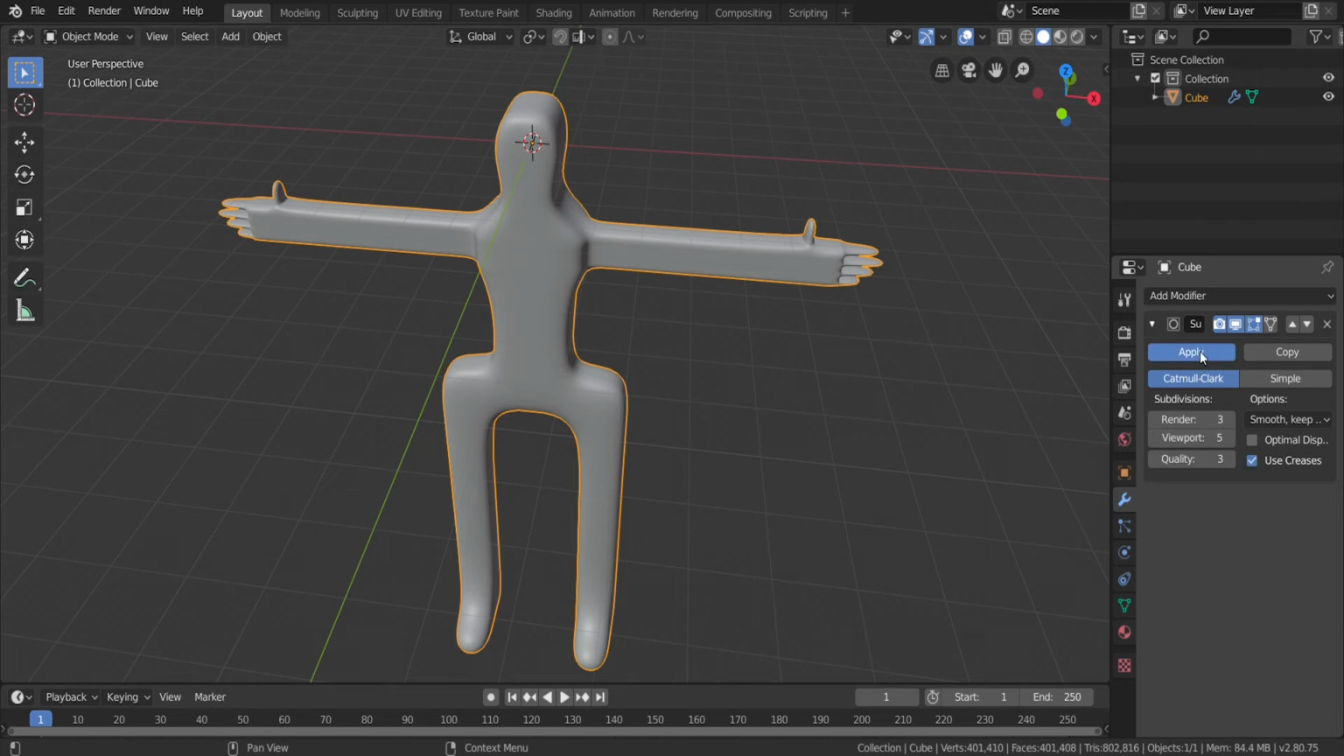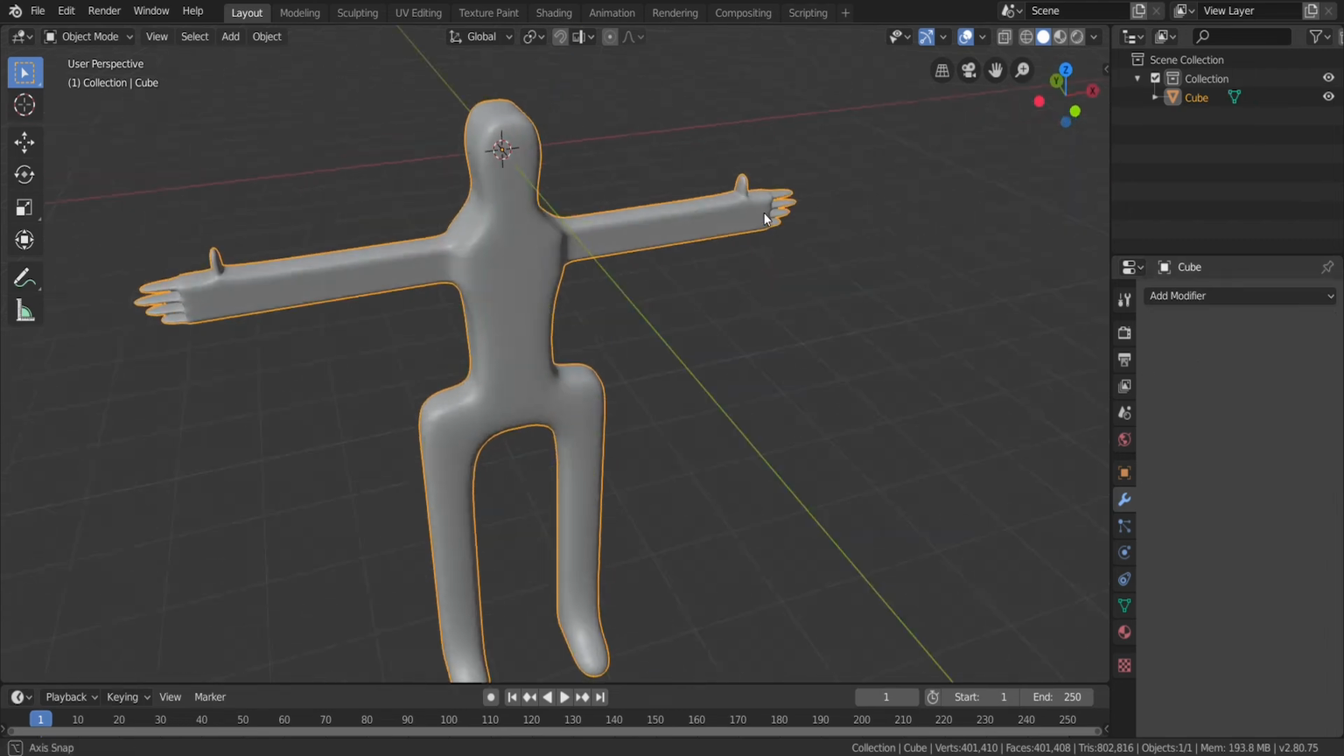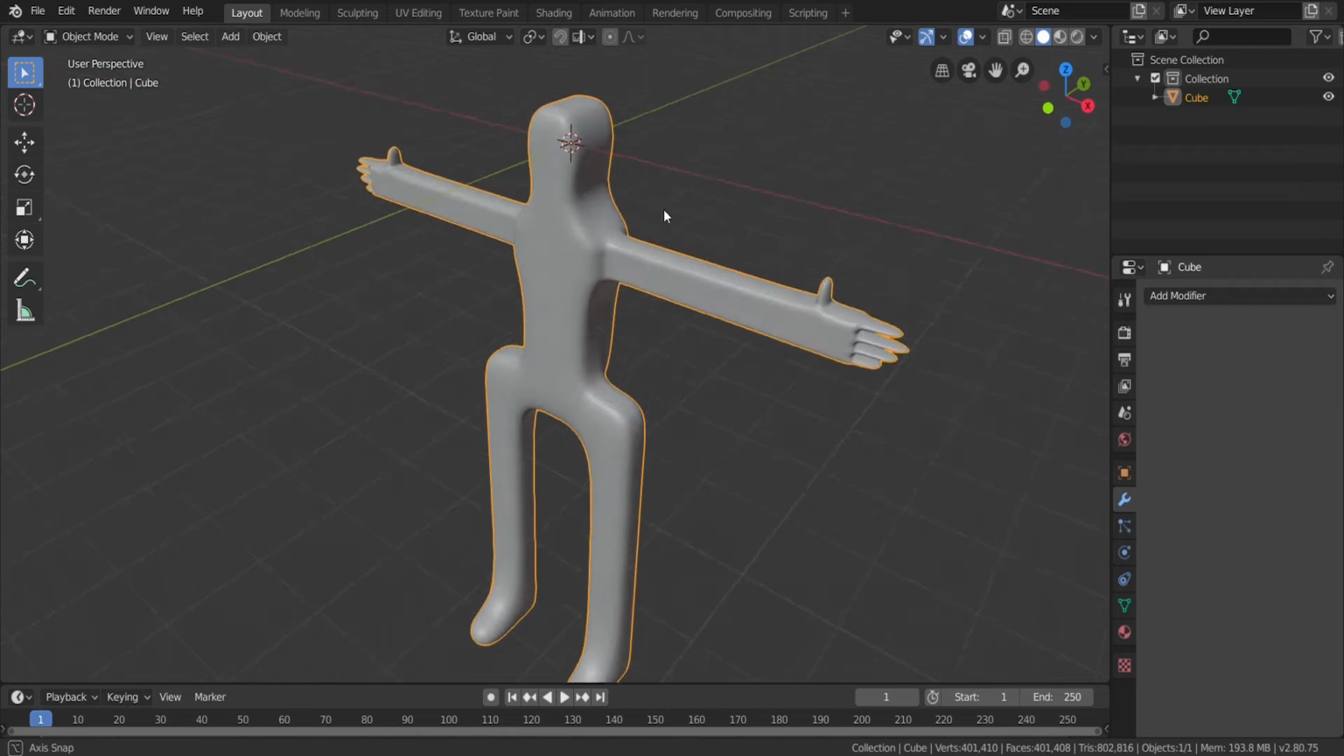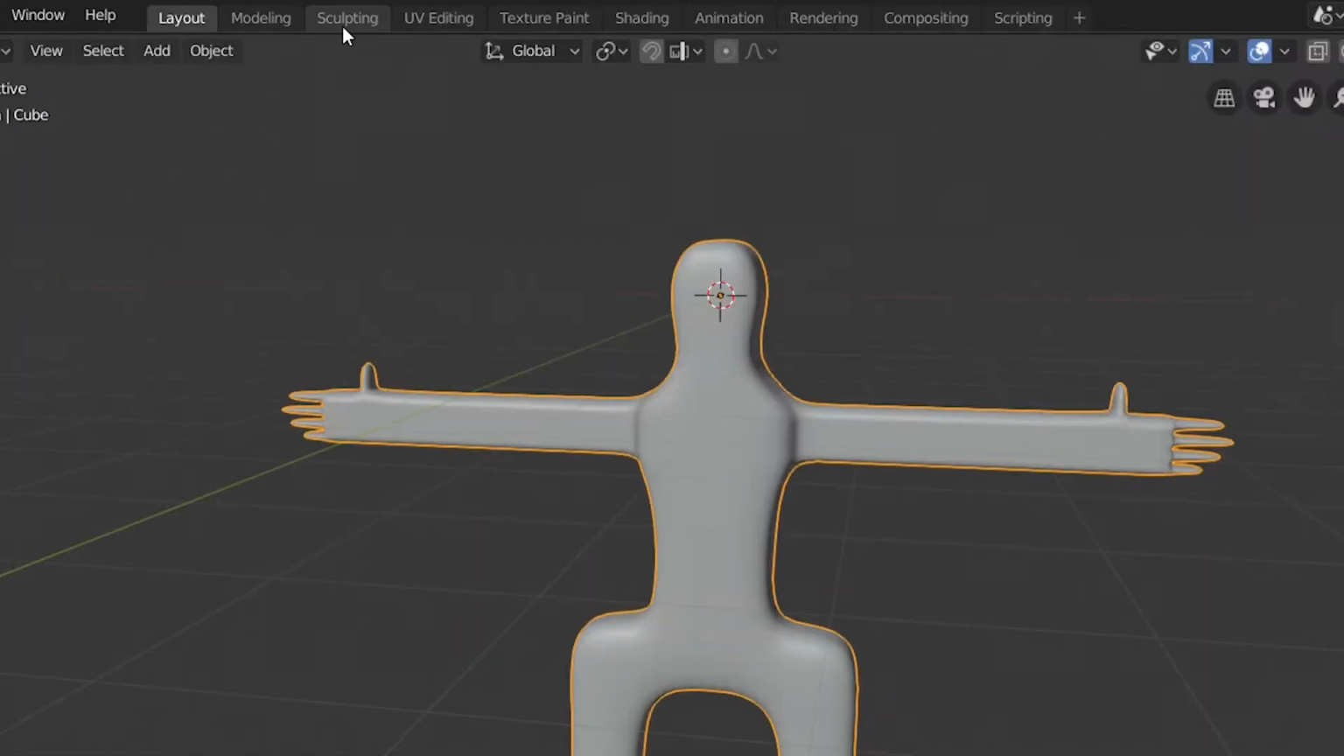I know some other people out there probably have their own way of making a person. This is my way of making it. So I'm going to apply it. So now we got our person. Now all that's left is sculpting the person. So we're gonna go to sculpt mode.